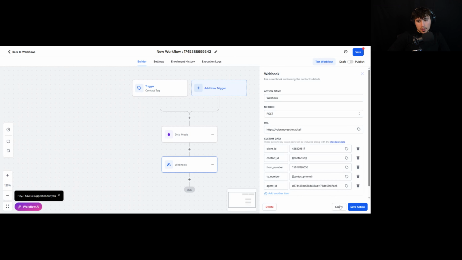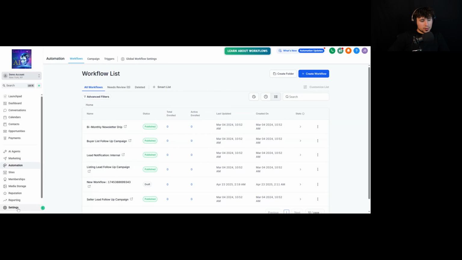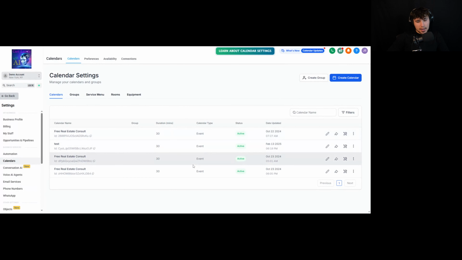And the way we're going to go ahead and do that is we're going to first save this workflow. Then we're going to go back. We're going to go to settings and go to calendars. And then we're going to find an event calendar. And right now, all of these are event calendars. We're going to just copy it.